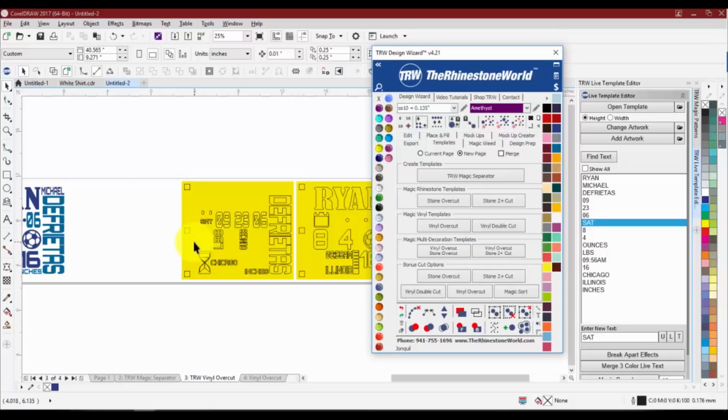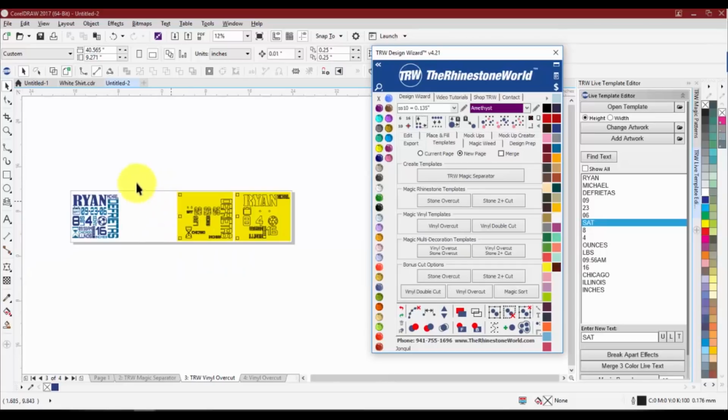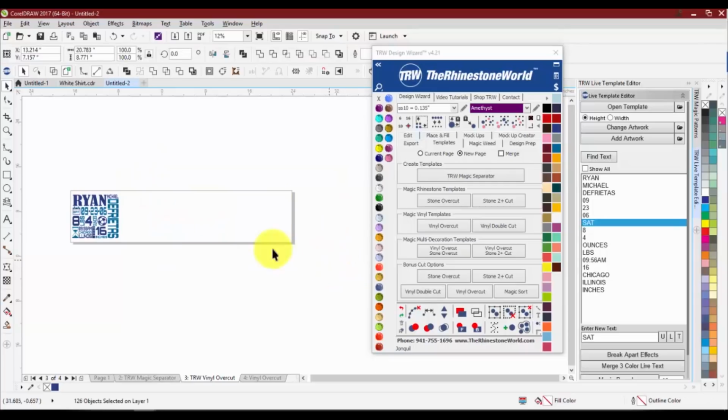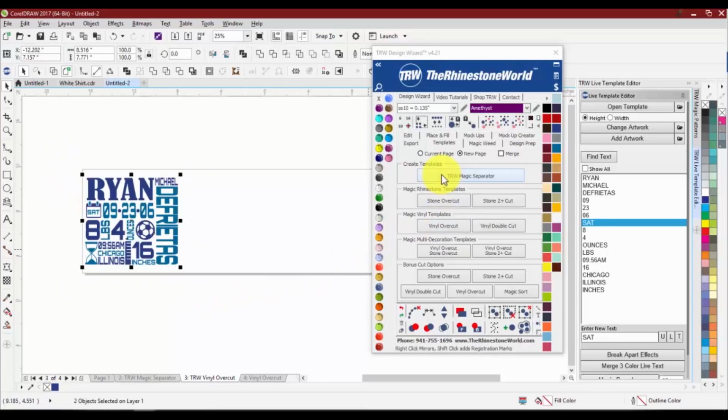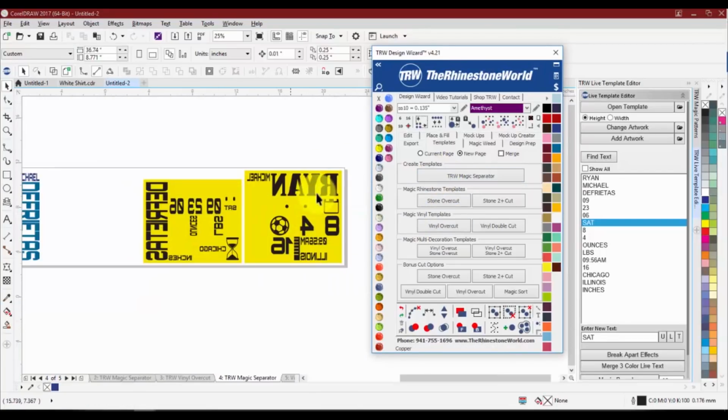And if I had 3 colors, it would separate each one and give us the registration marks that each one will match up to. A lot of these designs will be used for heat transfer vinyl, so we're always going to have to mirror that. So it just saves you a step by right clicking. It'll go ahead and mirror your design and get it ready to send to your cutter.